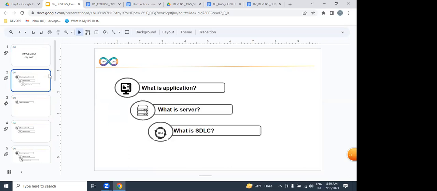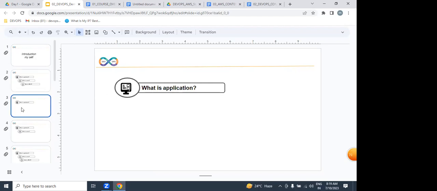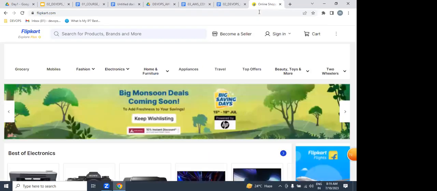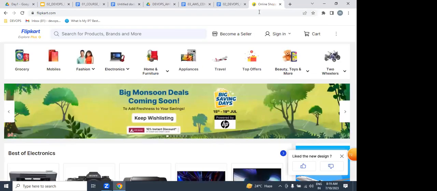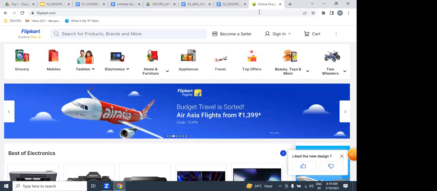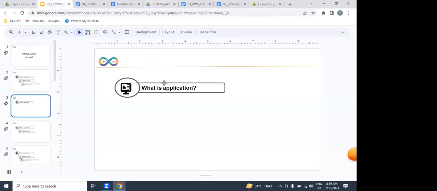Okay. So before starting, my first question is, what is an application? Second question is, what is a server? What is the third question? What is SDLC? Please tell me, what is an application? All of you, please. Application is nothing but a website. Application is equal to website. When I'm calling application, your mind should spike application. Understood? I'll repeat the question. What is an application? Application is equal to website.